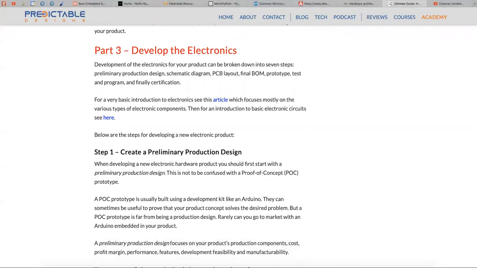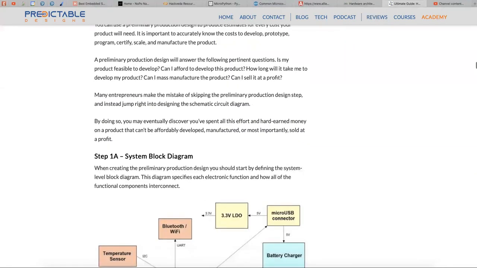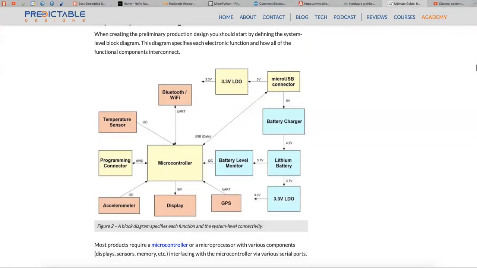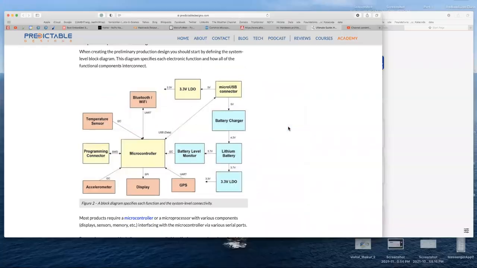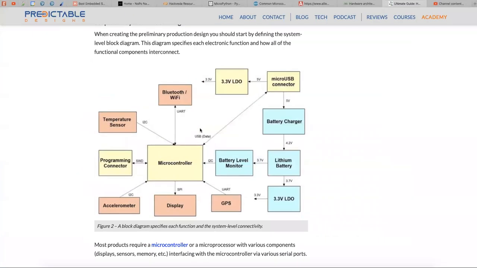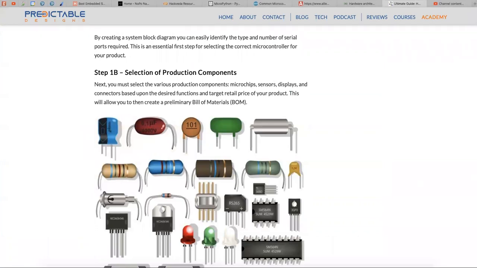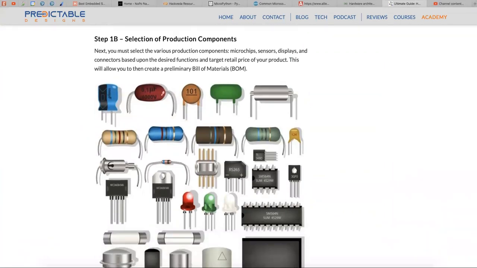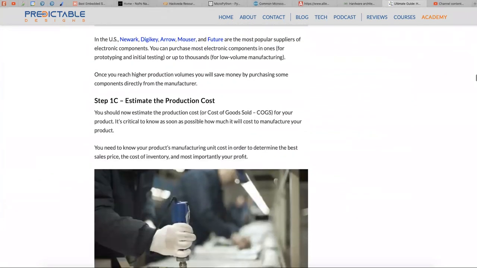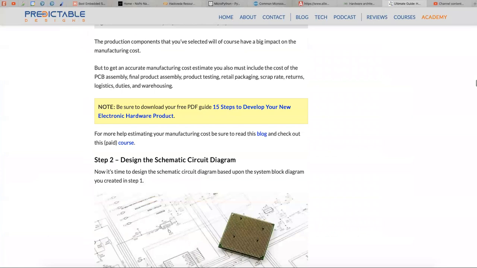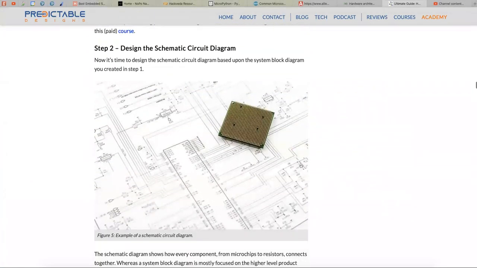In order to develop the electronics, first, a preliminary product design known as a proof of concept is designed, where a system block diagram is created, where let's say you have a microcontroller, it may have Bluetooth, temperature sensors, accelerometer, display, GPS, battery level monitor, lithium ion battery, battery charger. Like that, you need to have a normal circuit designed, followed by you need to select the production components which might be required in your product development phase. You also need to estimate the production cost.